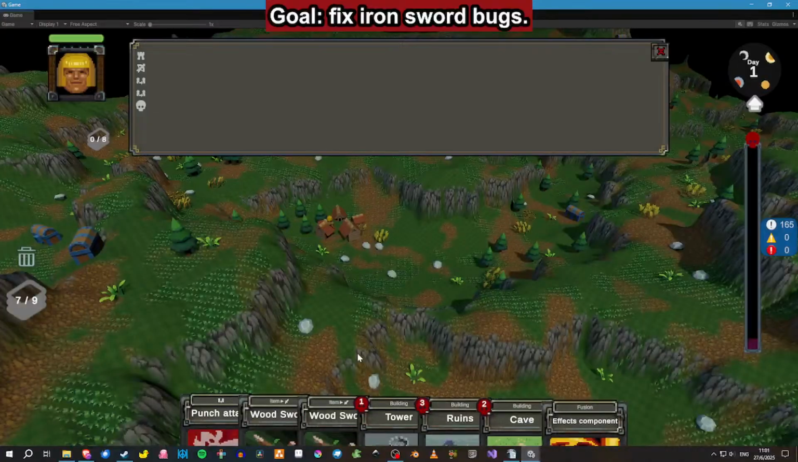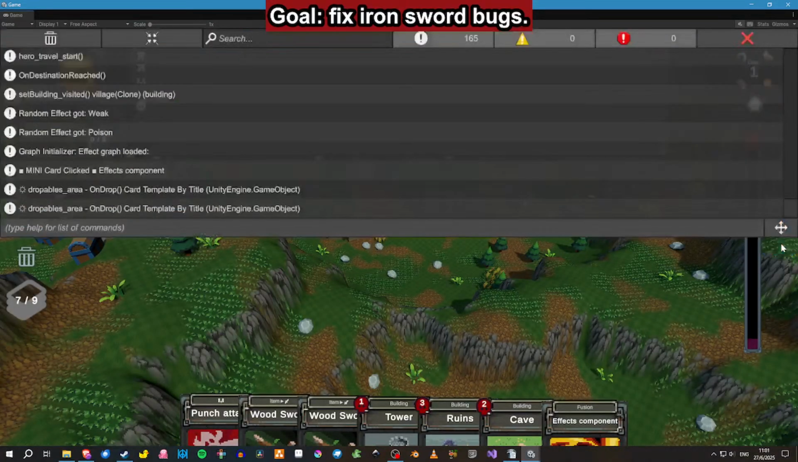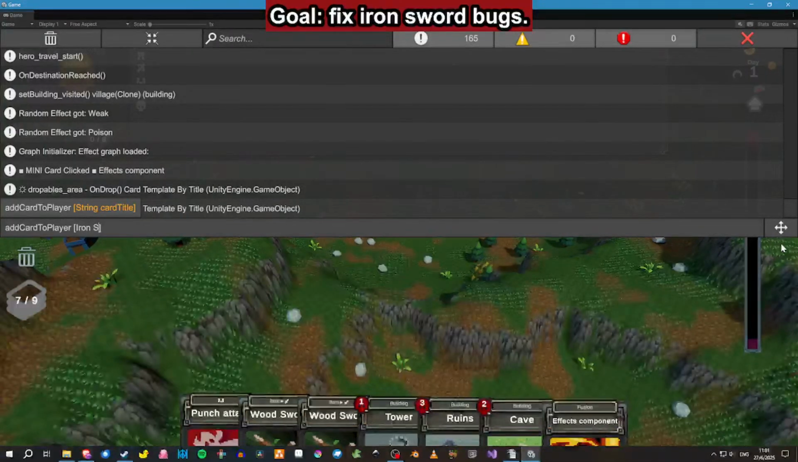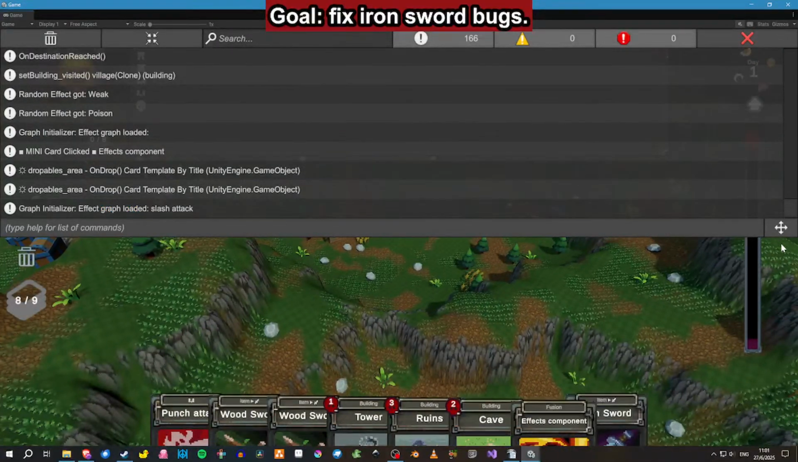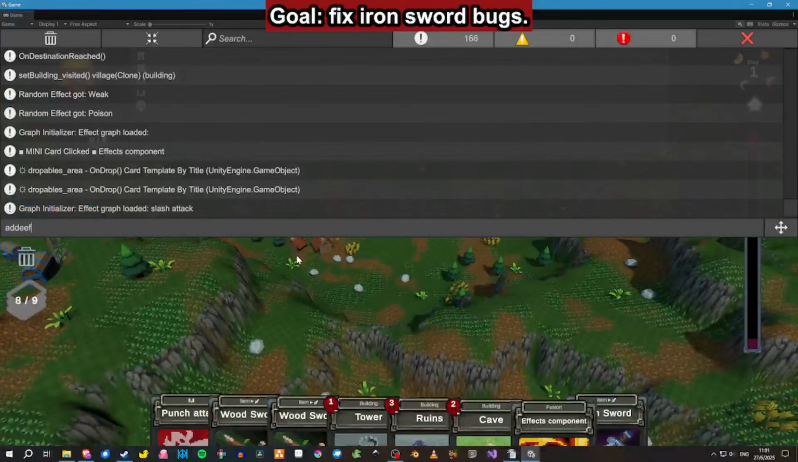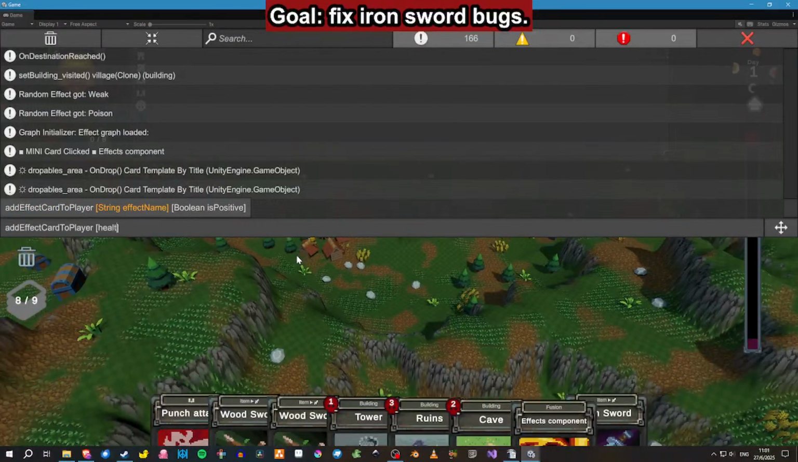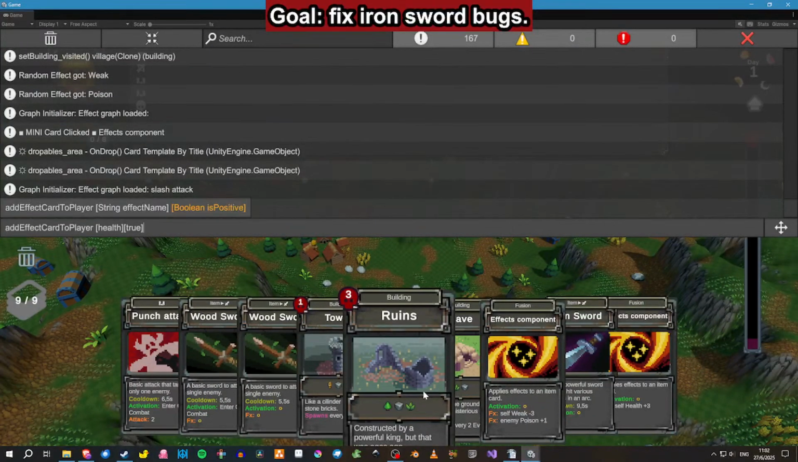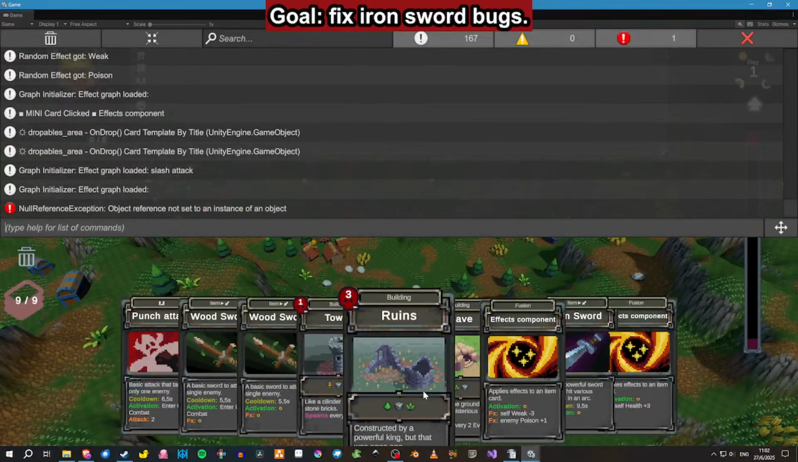So now I'm fixing iron swords. Iron sword bags. Iron sword, right? Yes. Add effect card to player. Health. True. Again. What? Oh.